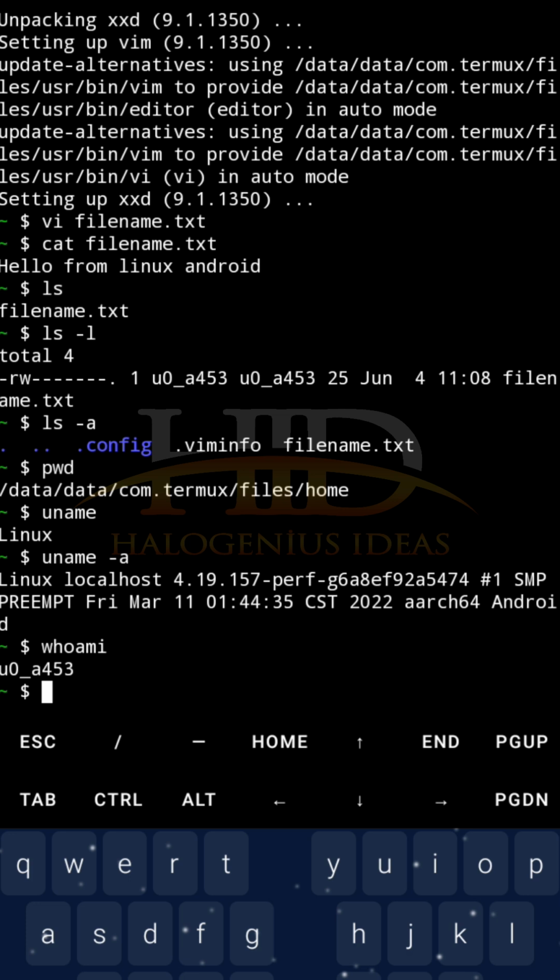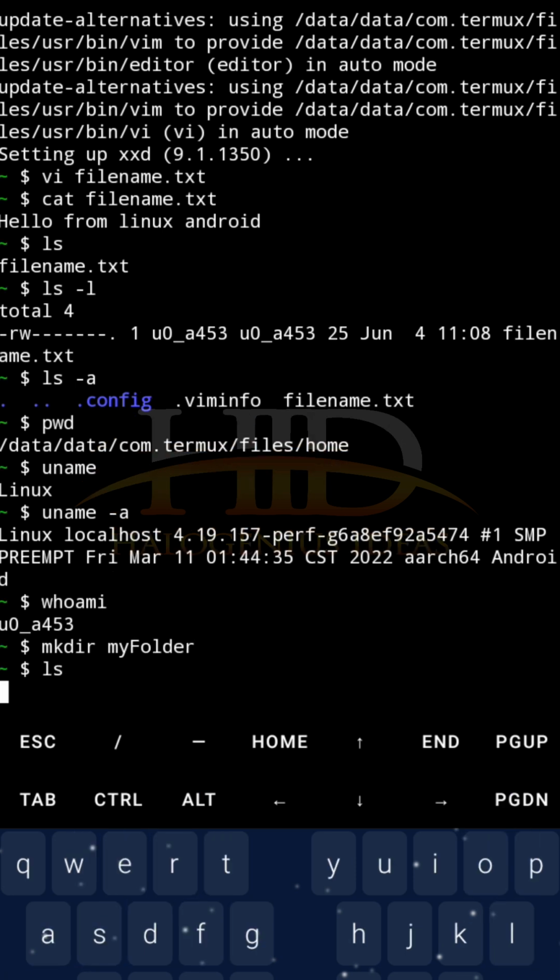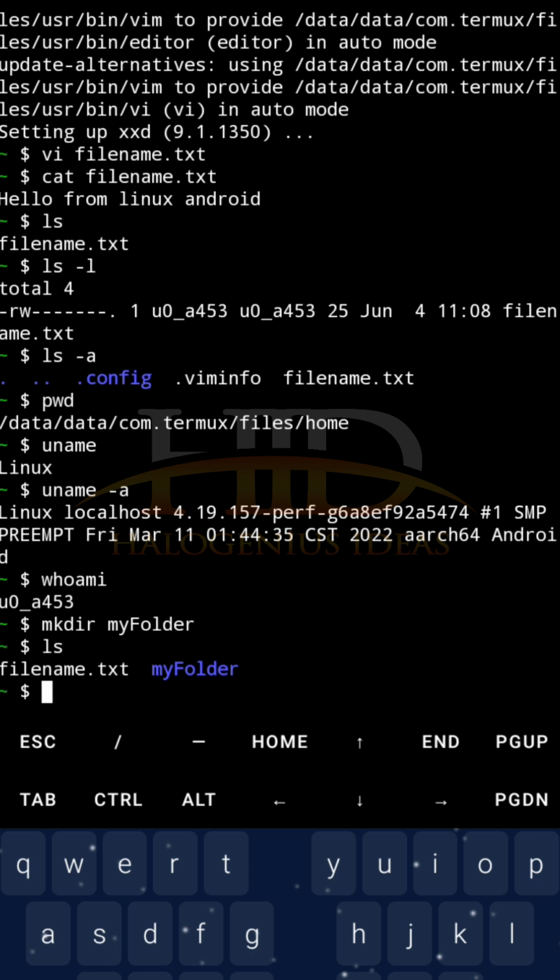So if you want to create a directory, you can do something like mkdir, then you say my folder. So if you list out what you have, initially I was having only file name.txt, but now I'm having my folder as well. So that is how to make a folder.